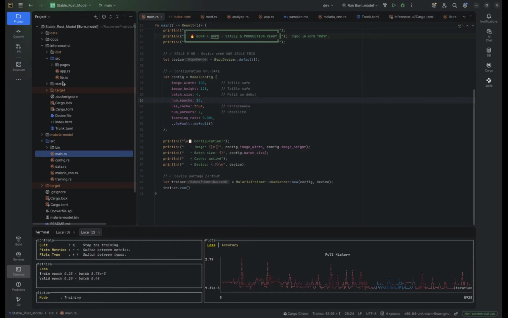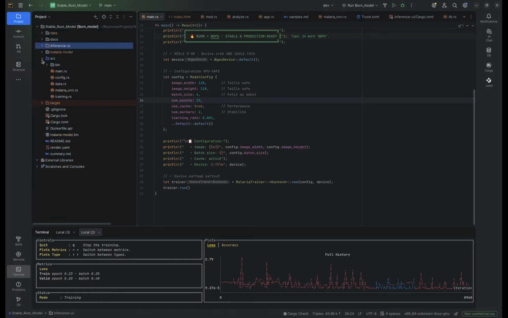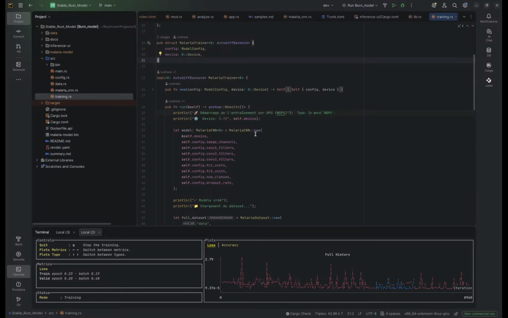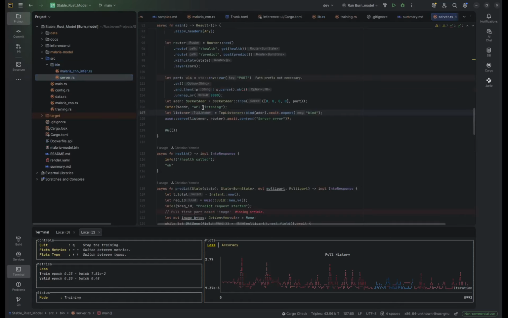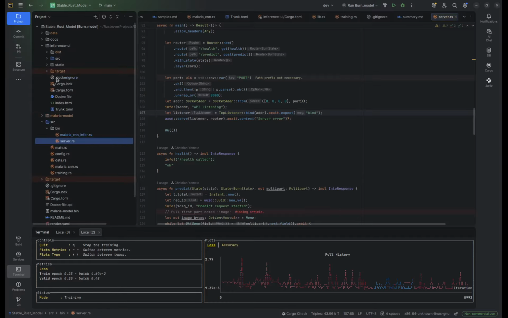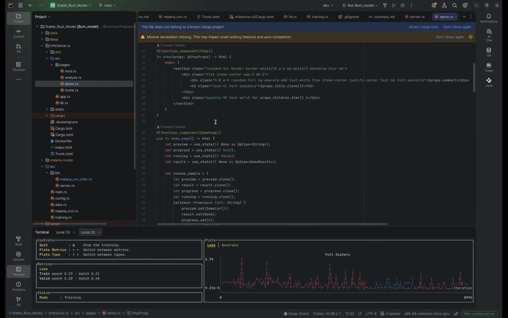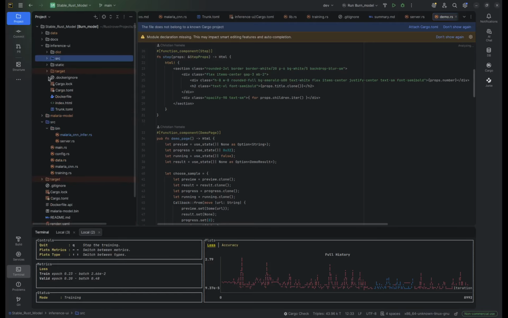Architecturally, the system is split into clearly defined components, each with a single responsibility. We have: 1. A model training binary. 2. A separate inference server binary. 3. A front-end web application. This separation allows us to train once, deploy many times, and keep inference lightweight and fast. Let's talk about the code structure.